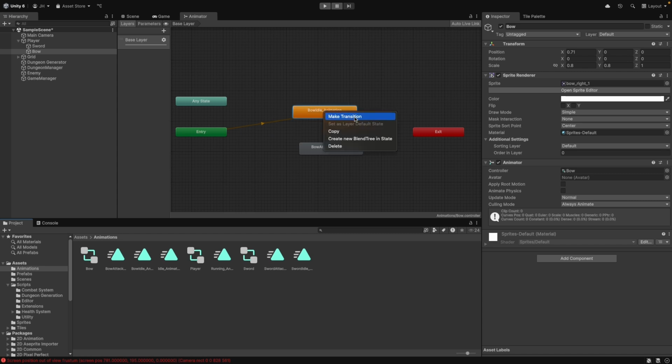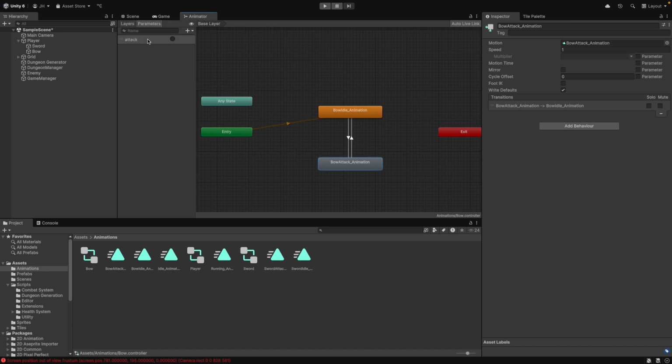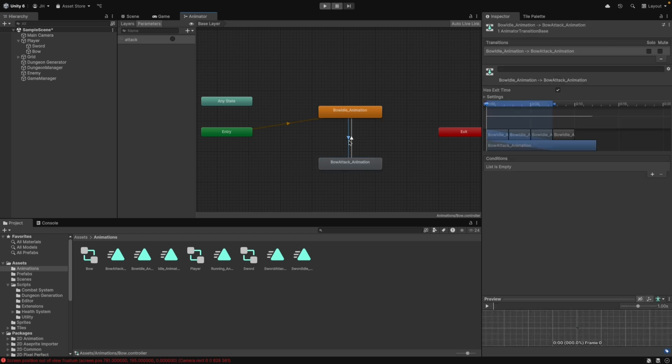So we're going to right click on our animator, my idle animation. We're going to make a transition. Okay, let's make a transition, and we're going to transition it to attack. And then we'll make a transition from attack back to idle. And because we copied this from our sword, we should already have our attack trigger set up. So let's go ahead and choose the idle to attack transition. We'll uncheck has exit time, and then we're going to add that attack trigger. And then our second from attack to idle will just be the same. We're not going to make any changes to that.